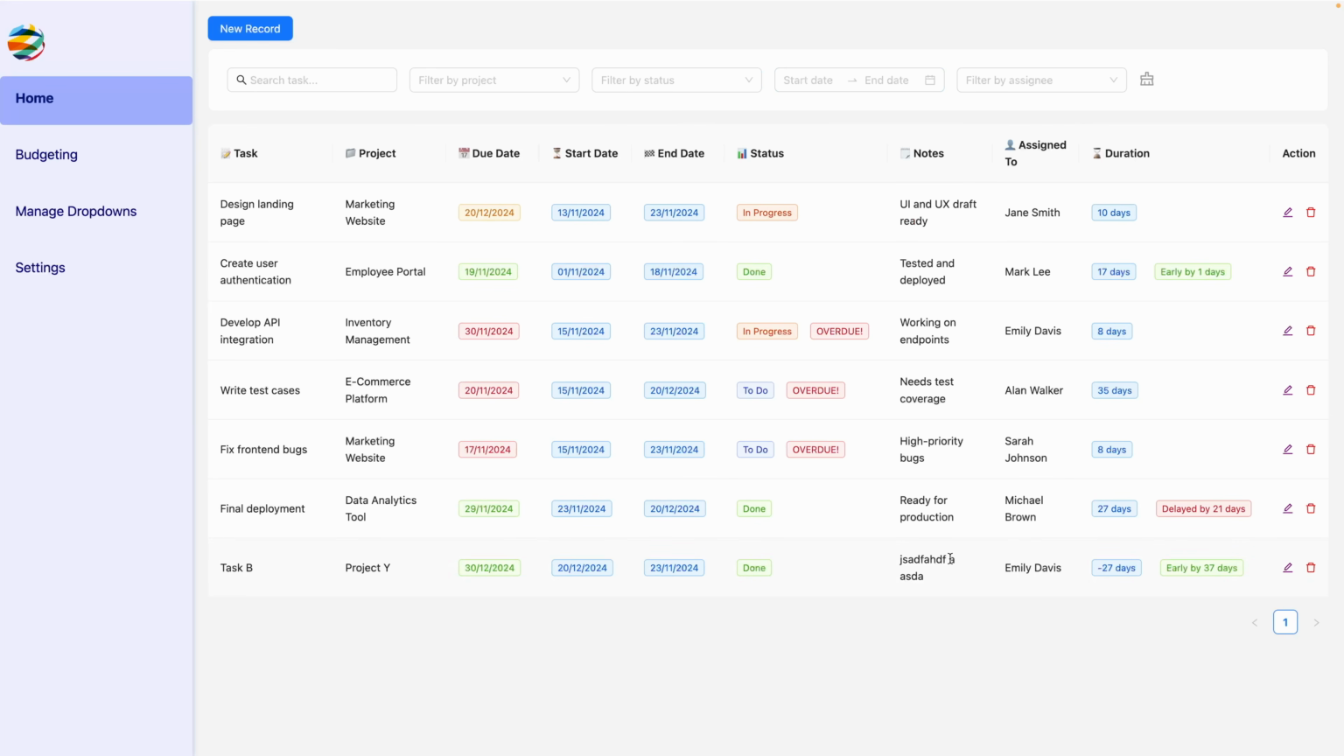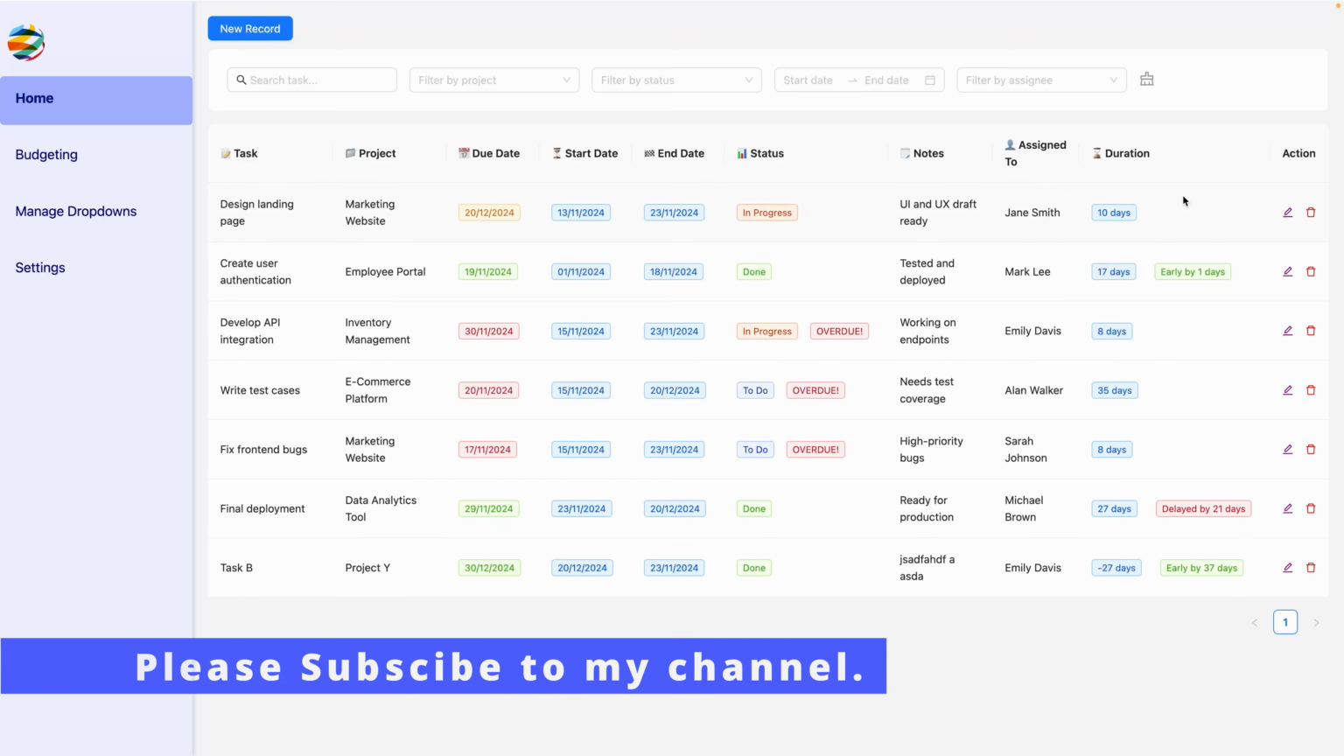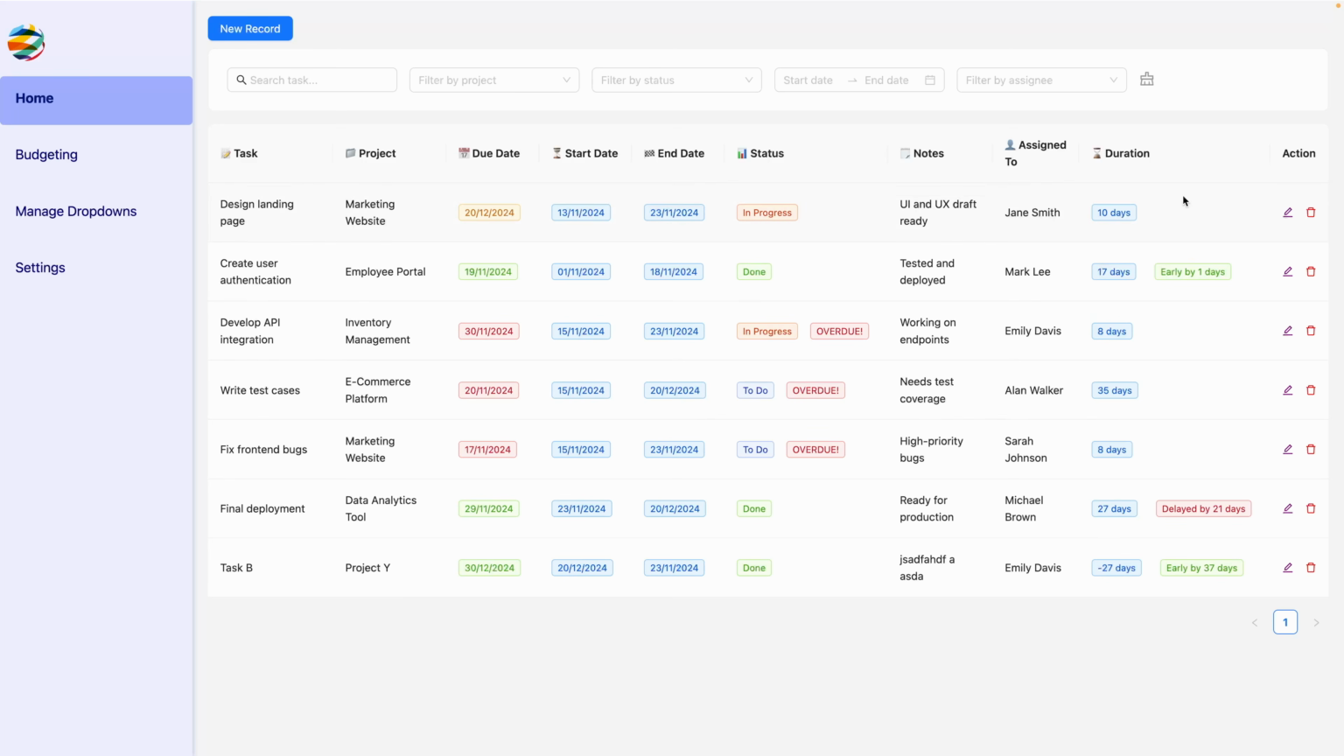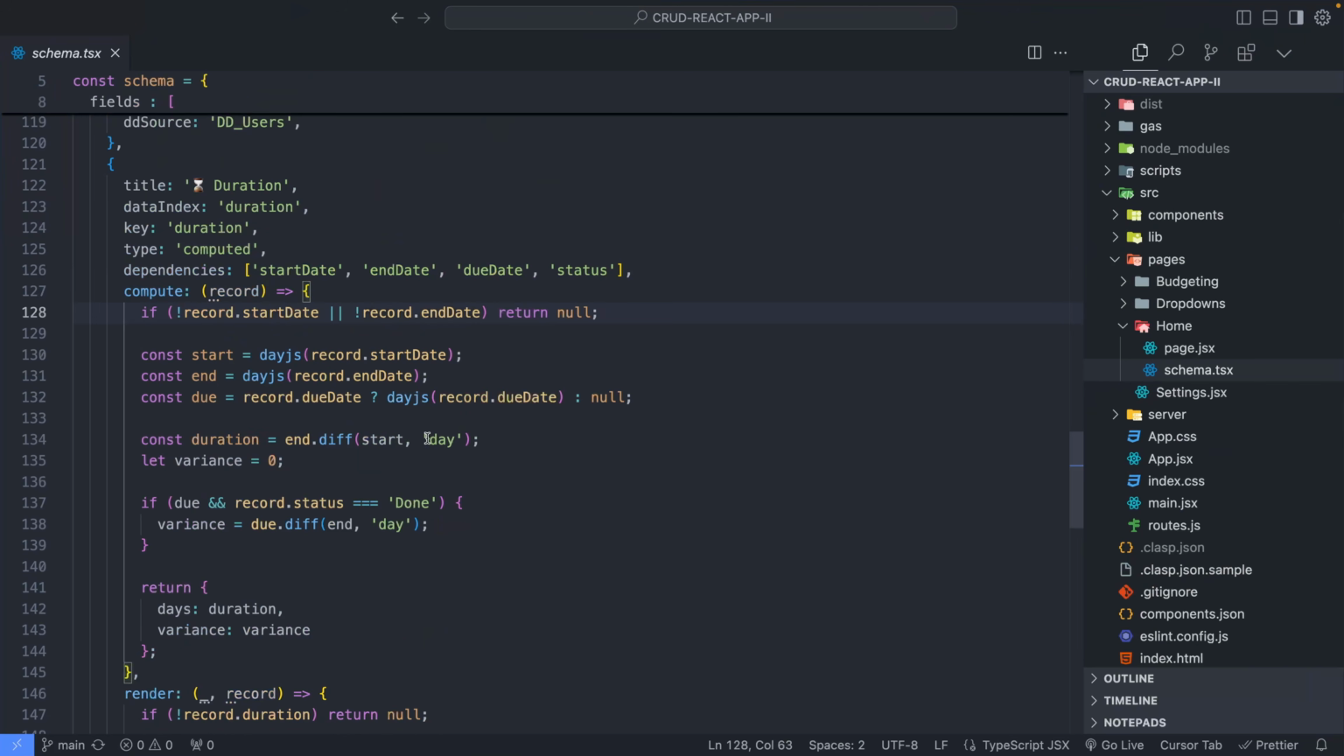Now let's talk about one of my favorite features, computed fields. Look at this duration column. It automatically calculates how long a task took and shows if it was completed early or delayed. The really cool part? This is all configured in the schema. Here's how we define a computed field.